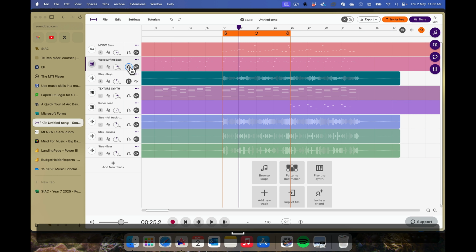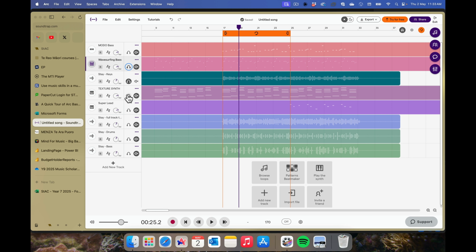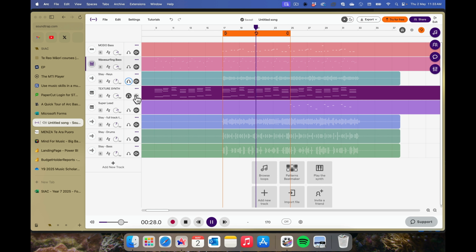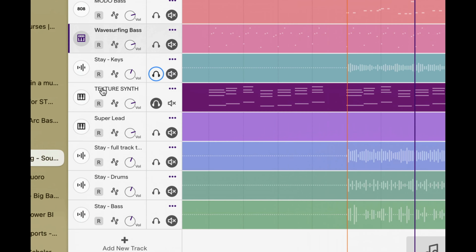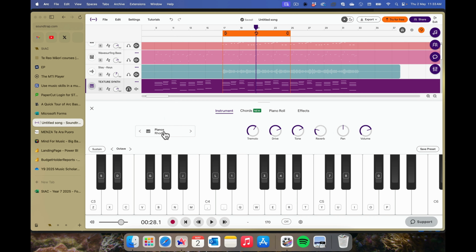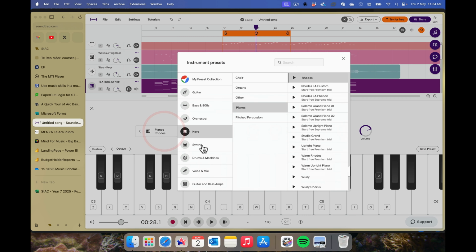Very much an 80s style synth sound coming across there. At the moment we have a Fender Rhodes type sound. So once again, if I click on the little keyboard here, we can see a Fender Rhodes has been selected. Let's change that to a kind of synth.